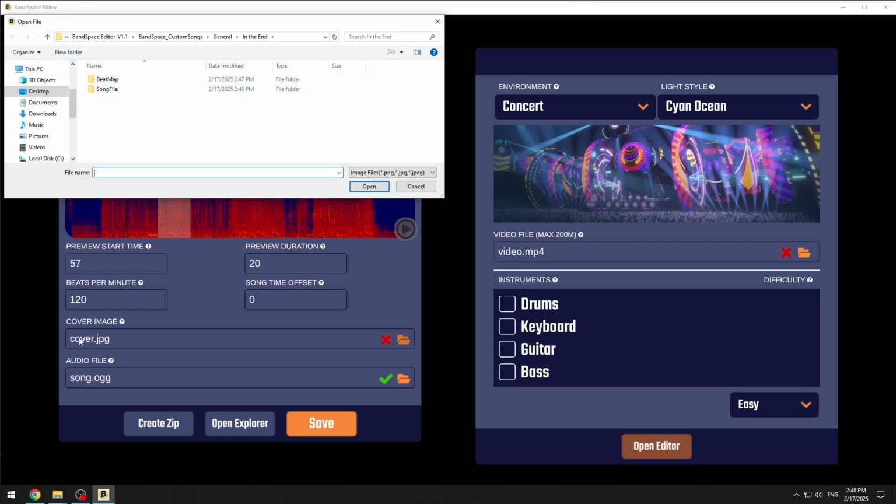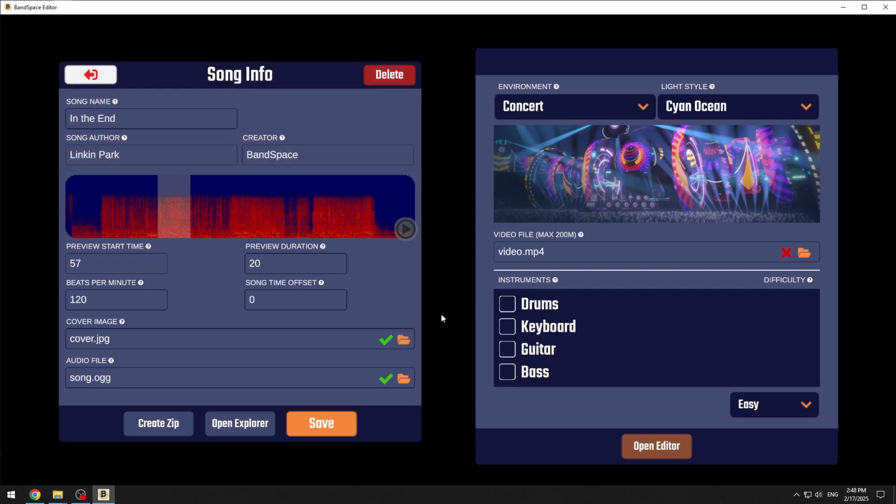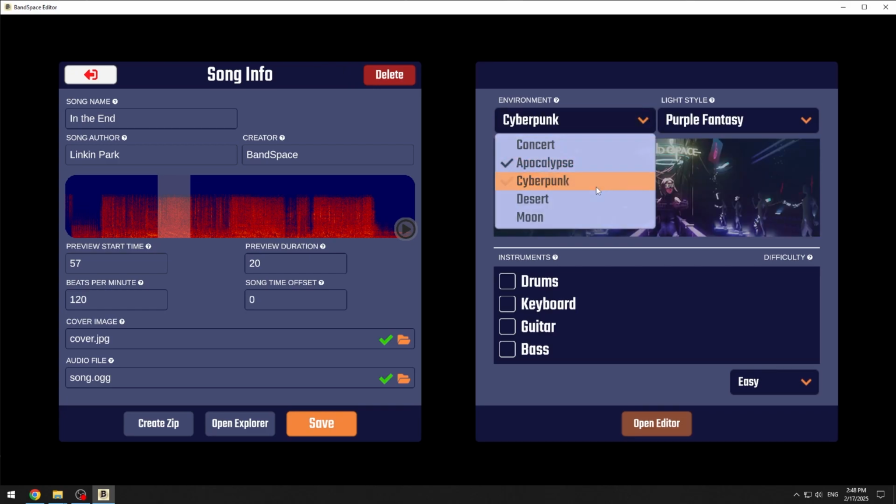Then, we import the prepared image to be used as the cover for this song. The next step is to choose the performance environment you prefer, as well as the color style of the lights.